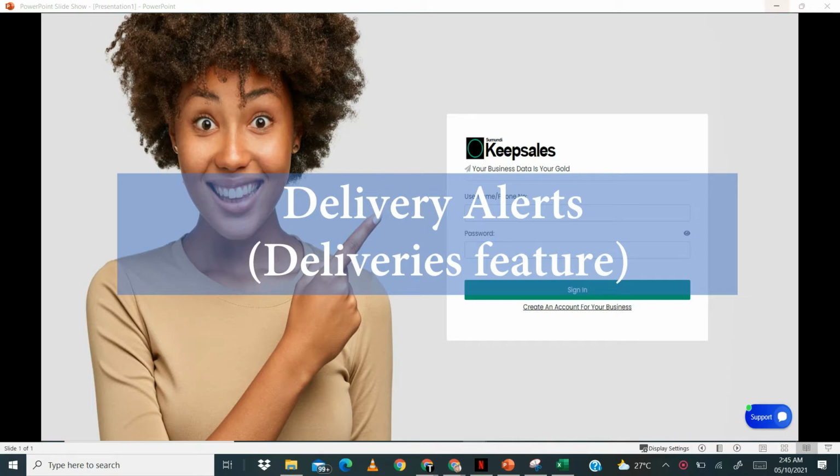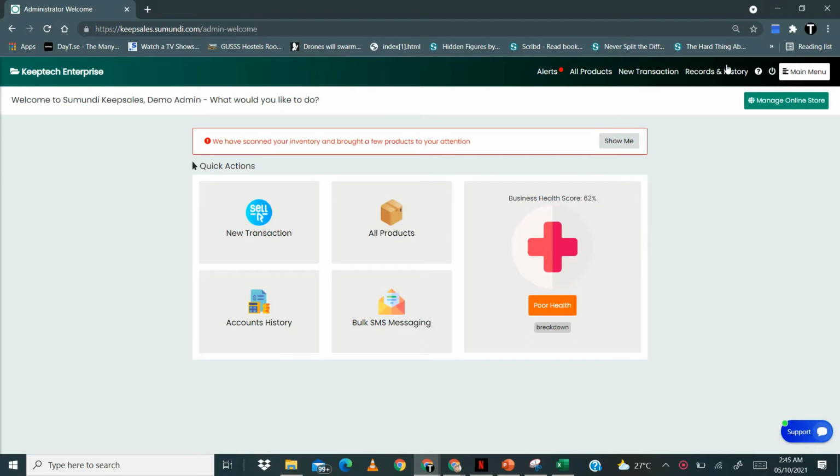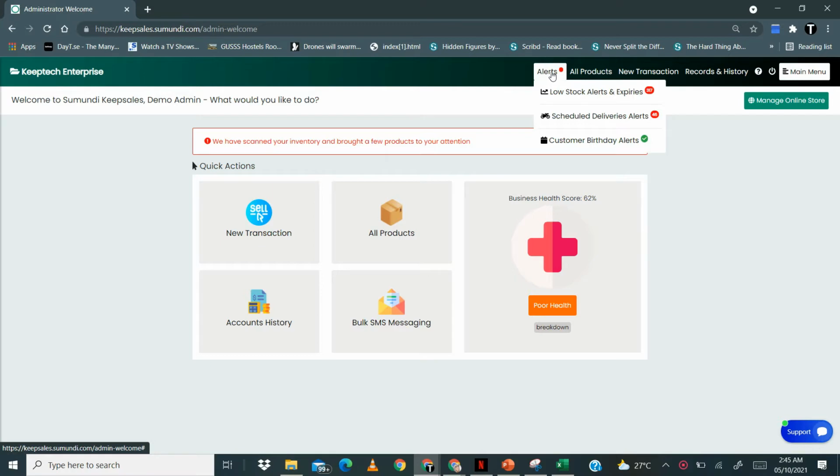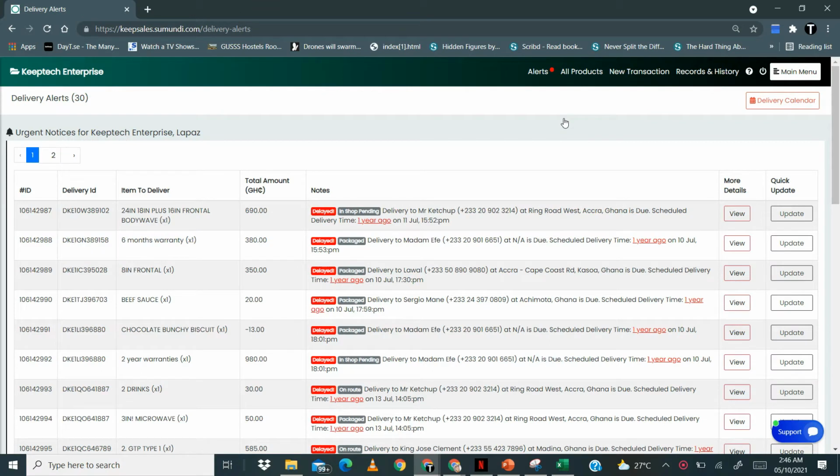Okay, so we are looking at the delivery alert feature. On the nav bar, you notice alerts. Here you move your mouse there and then you click on the scheduled deliveries alerts as you see over here. All right, so it opens this delivery alerts page for you.